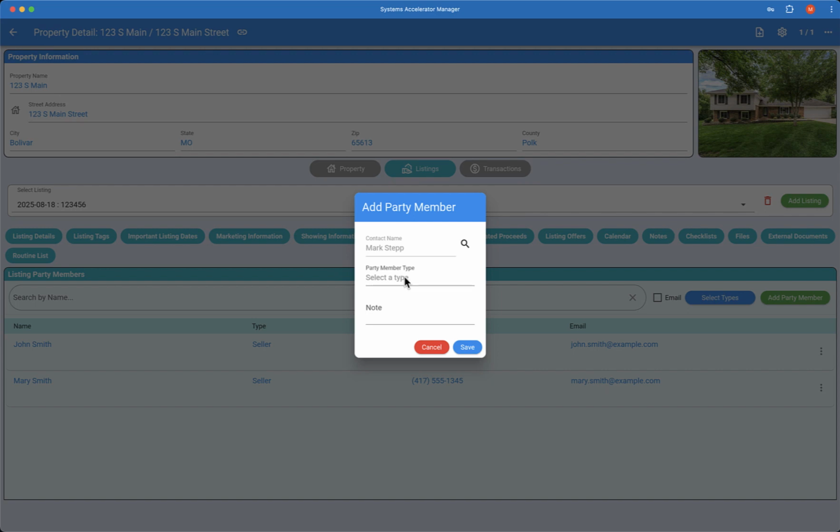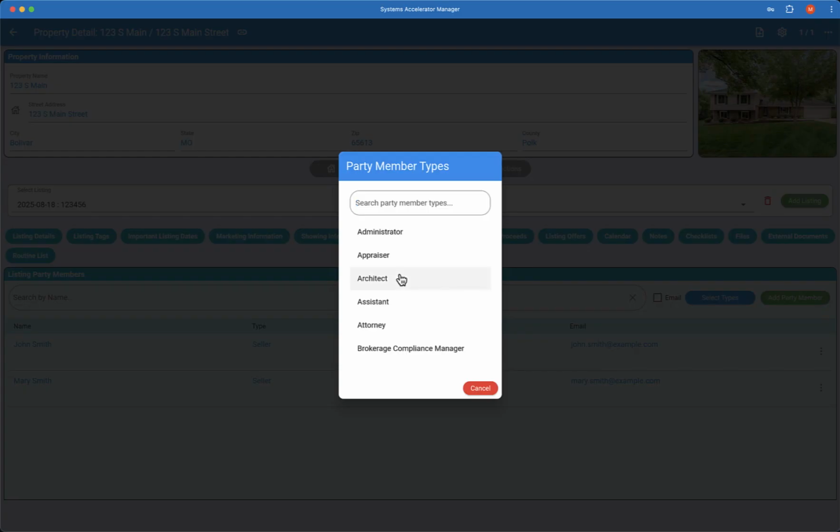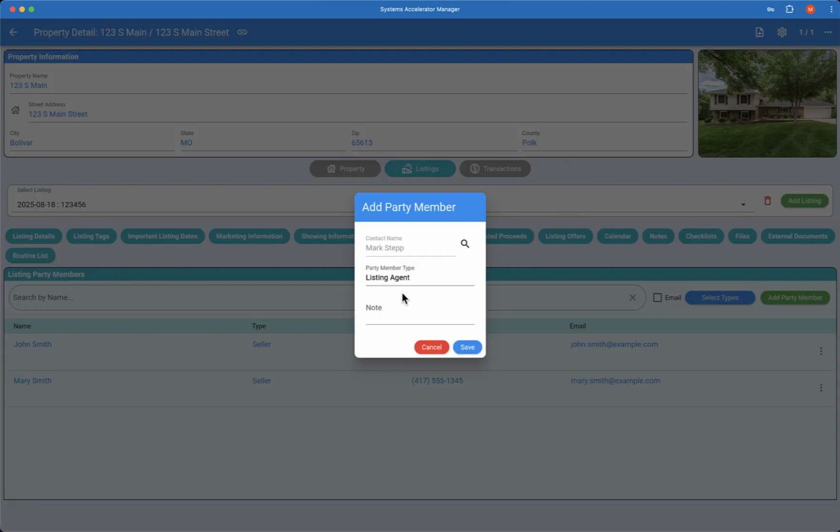And the question then becomes, who am I as a party member to this? Well, I would probably be the listing agent. So I'm going to type in listing, or start to type in listing, and I can choose listing agent, and I can put in any kind of notes that I want to, and put that in.